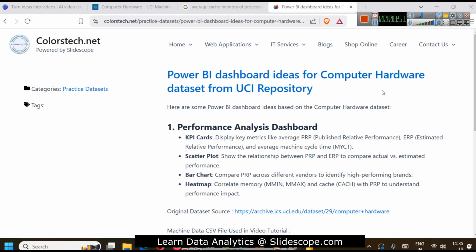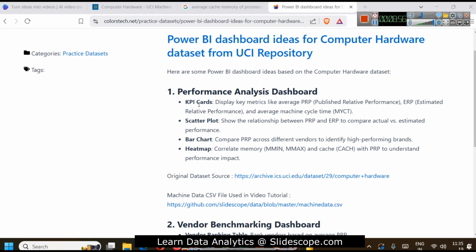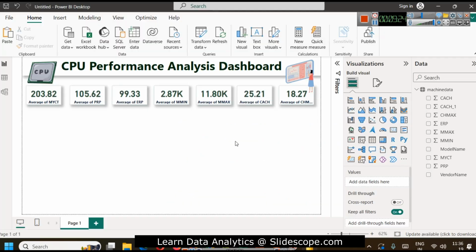So here we have put together some dashboard ideas. First thing that we can do is display the KPI cards that we have done. Then we have done the scatter plot, and I will share a link to this article where you can get the link to the original data source from UCI, and the machine data CSV file that we have used, you can get it from here. Now for the scatter plot, we can show the relationship between PRP and ERP to compare actual versus estimated performance. Whenever we have to analyze two different numerical values, we can use a scatter plot for that.